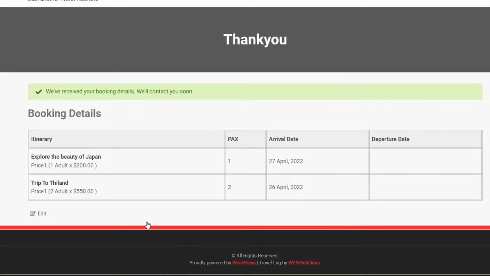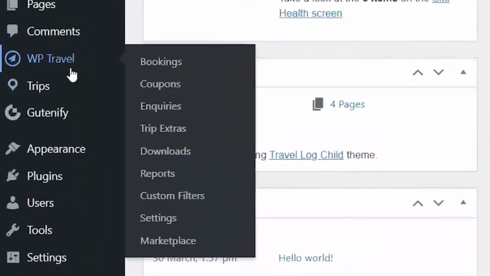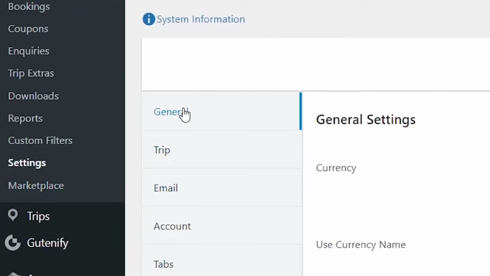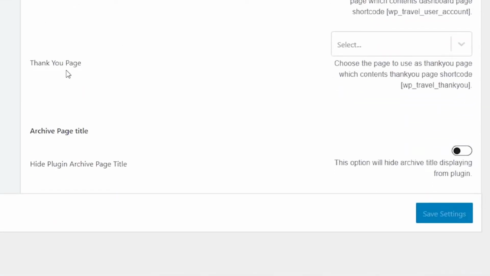Now once your booking is made, the number of trips made using the multiple checkout option will be shown in this thank you page. Now in case this thank you page is not appearing on your side, you can follow the steps to enable a thank you page. So to create a thank you page, all you need to do is just head over to WordPress and Settings, and in the General tab, scroll a little bit down until you find the thank you page option.